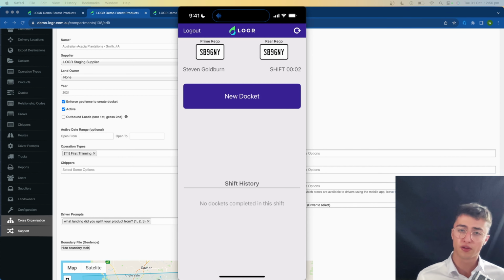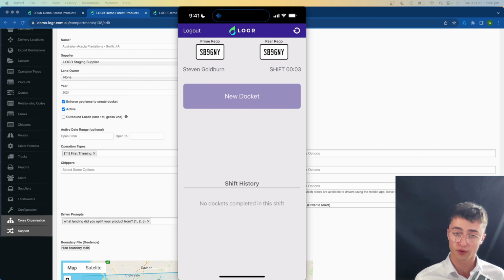Now, jumping over to the Logger app, I've logged in to start my shift and I've driven out and arrived in the forest ready to start my docket creation. A simple reminder quickly is that the app will only get the latest updates at either login or when you utilize the refresh button in the top right corner.